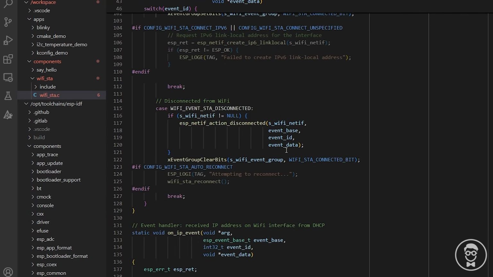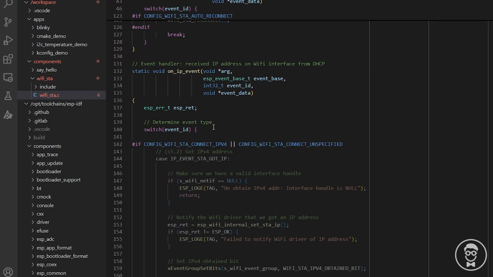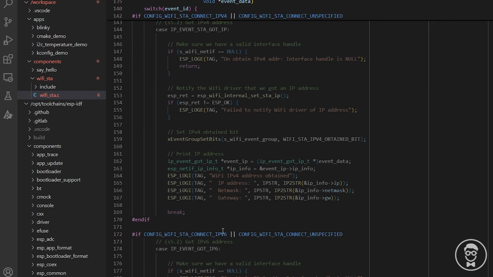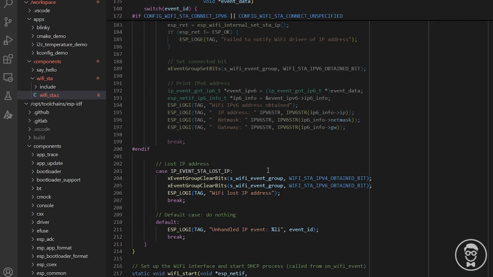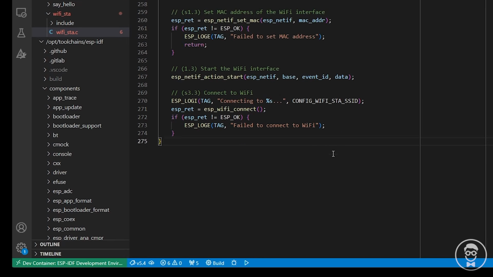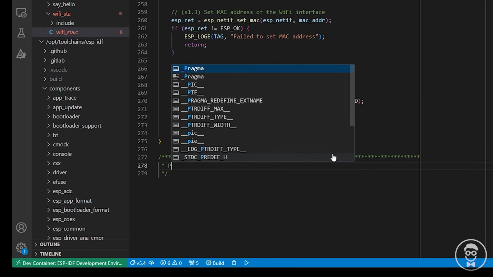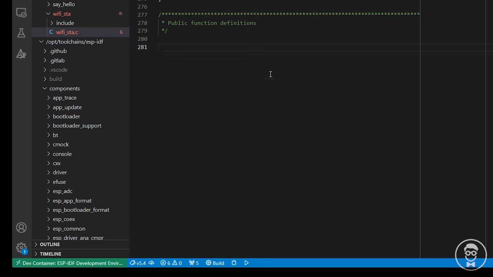Once the DHCP process happens, that's another event where we either get an IPv4 or an IPv6 address. At that point, we have set the connected bit and either our IPv4 or our IPv6 bits, which means our app can check those bits to make sure we are fully connected and ready to communicate to the router and outside world. Now, let's wrap all of this up into some public functions that our applications can call.